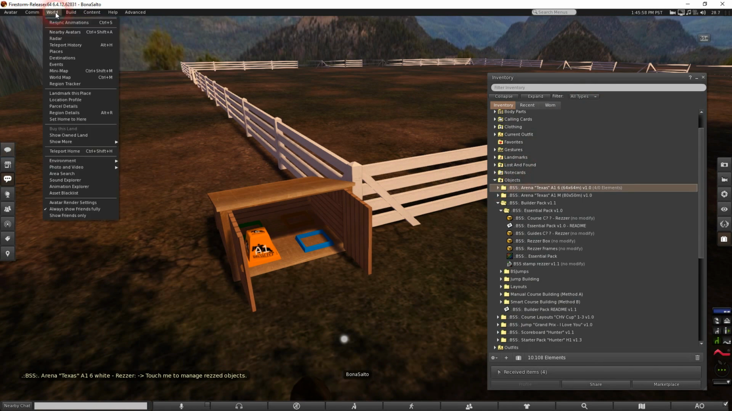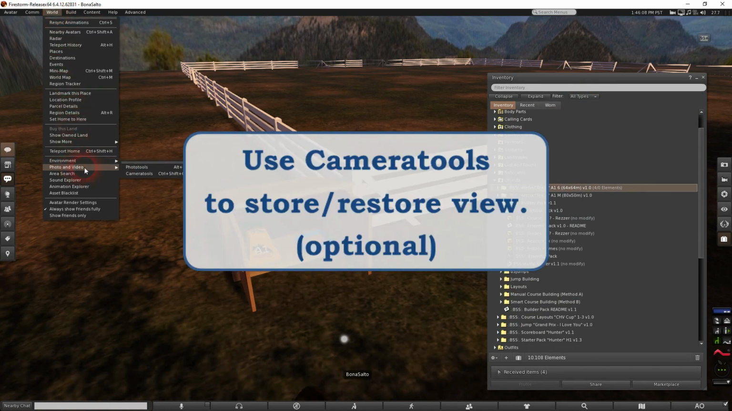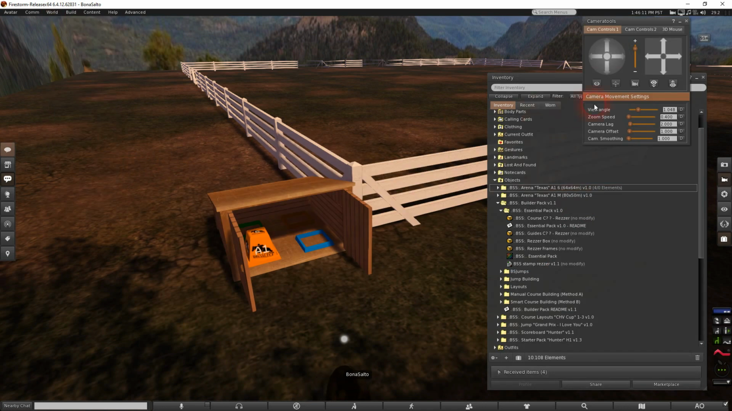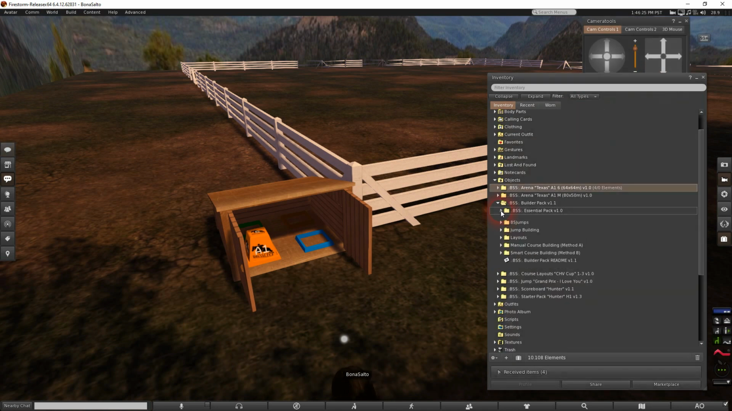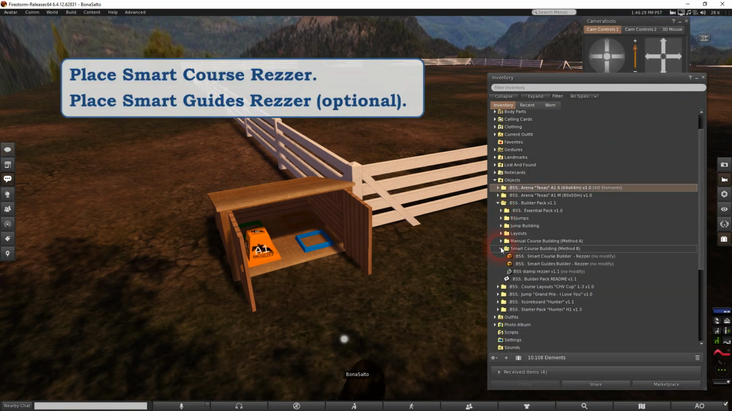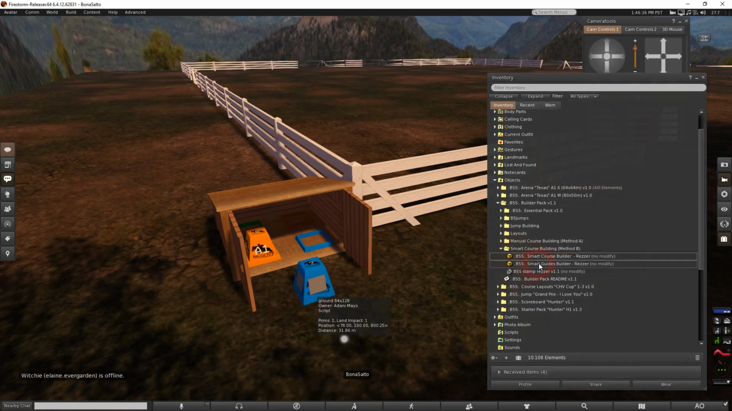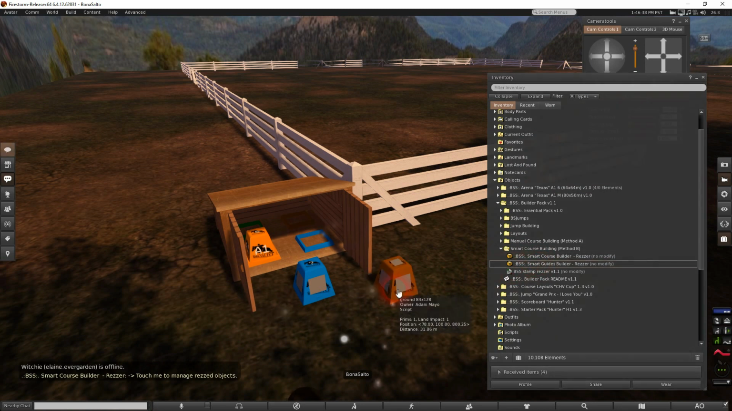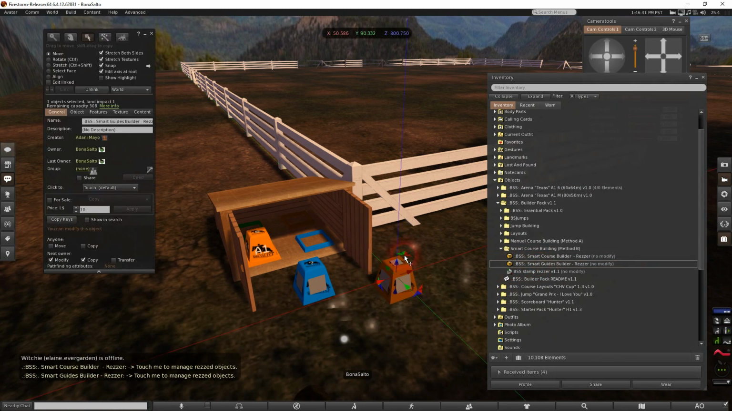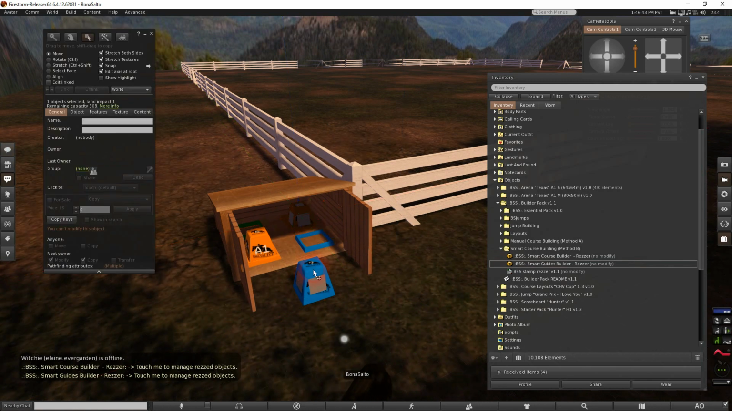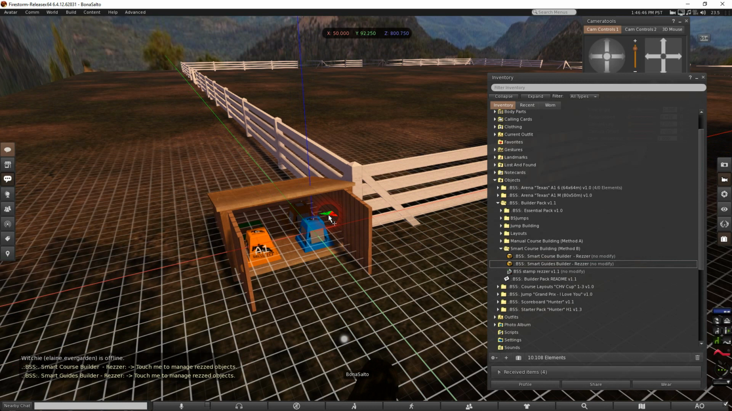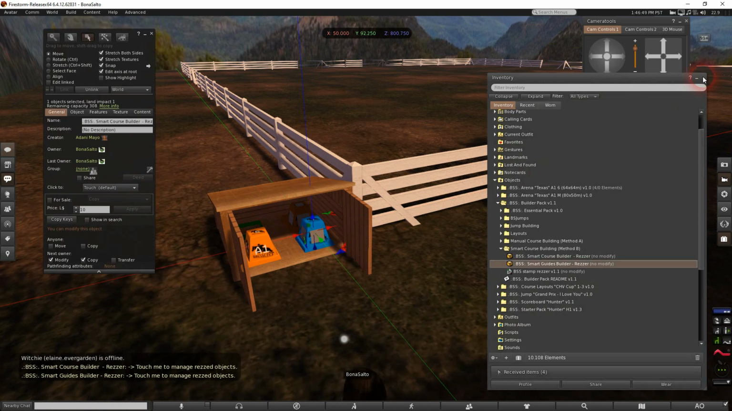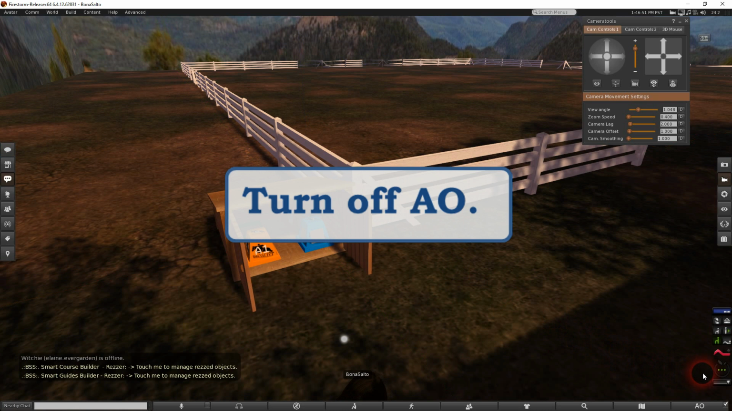In order to quickly access the Resor menus, we recommend to use the camera tools. Store the current view looking at the Resor box so that you can quickly return to this view later. Next, we place the smart builders at their intended positions indicated by the colors blue and brown. And lastly, turn off your AO, Animation Override, because you have to clearly see the position of your avatar as it is used to quickly position the course obstacles.